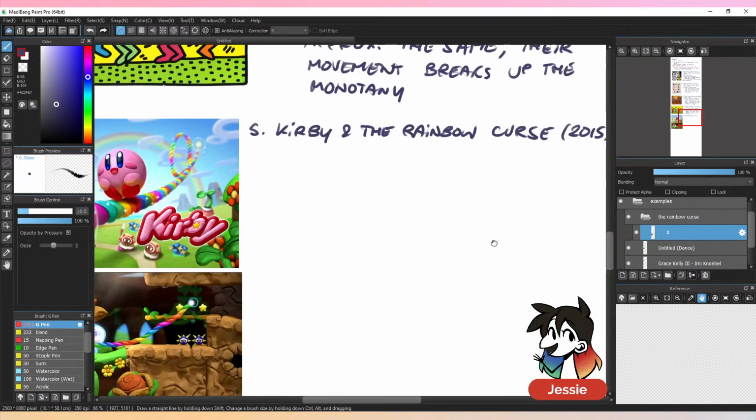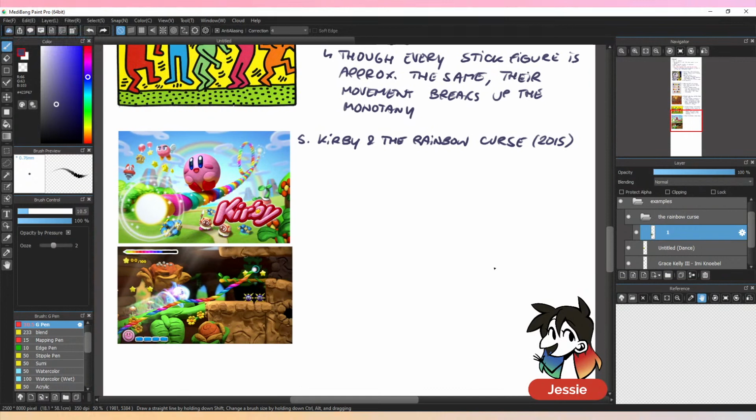Number five is Kirby and the Rainbow Curse from 2015. This is a Wii U game that I didn't get for some reason. But I saw videos and I was like, oh, this is cute. And then I never played it. So this one is variety.